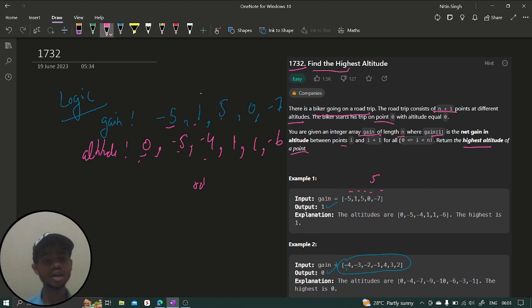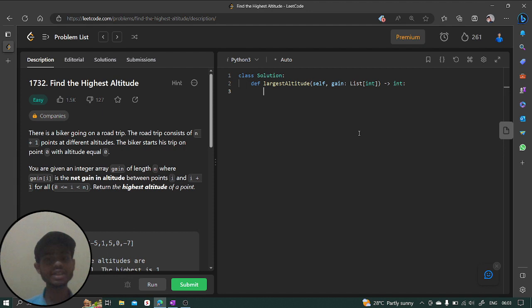We just need to build our altitude with the gain, right? So the previous altitude plus the gain at that index is equal to the current altitude, right? So let's move to the implementation part and see how we can implement this. Let's first go to the browser, and here, guys, I'm going to use Python.